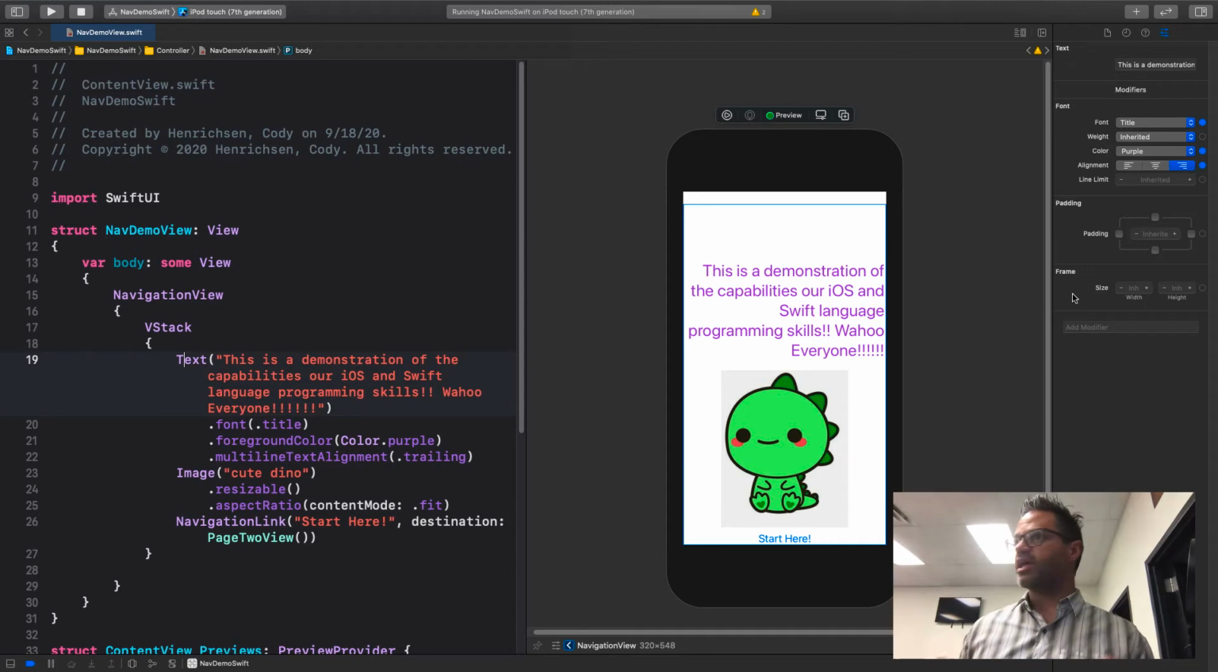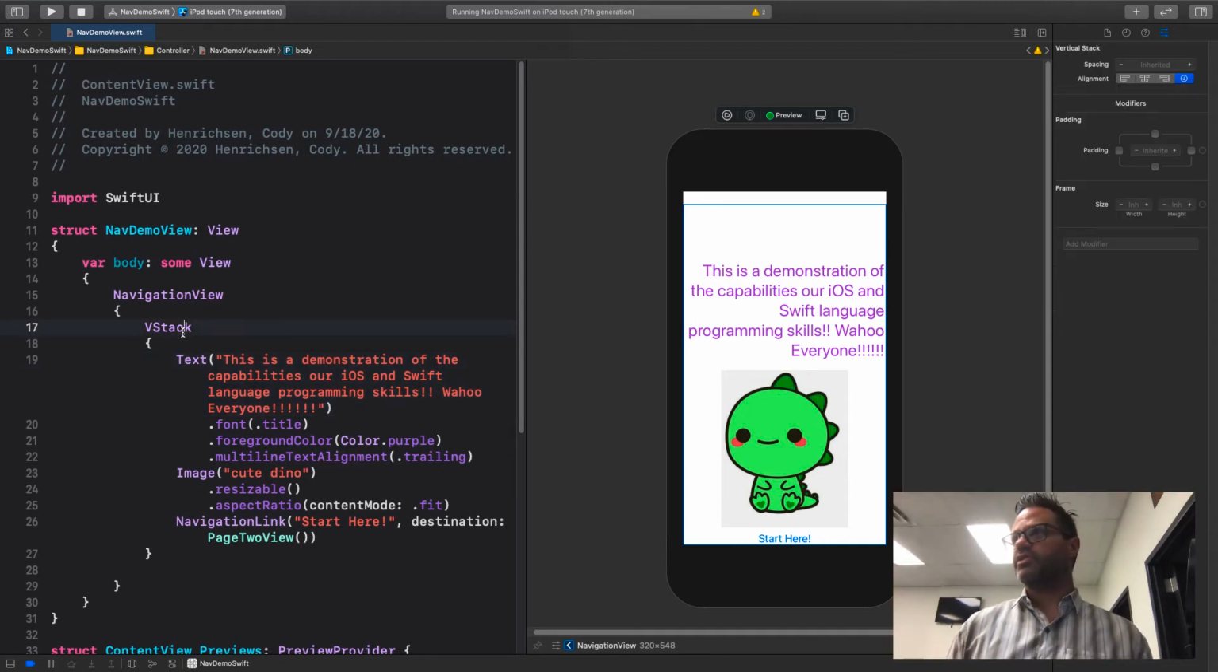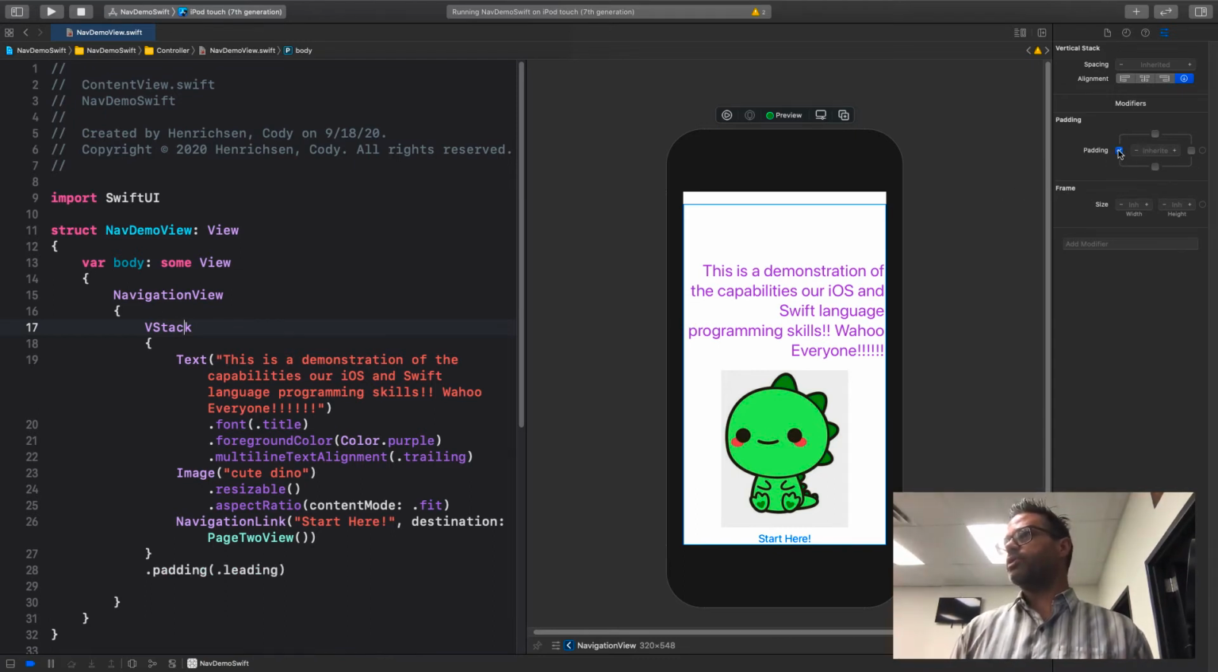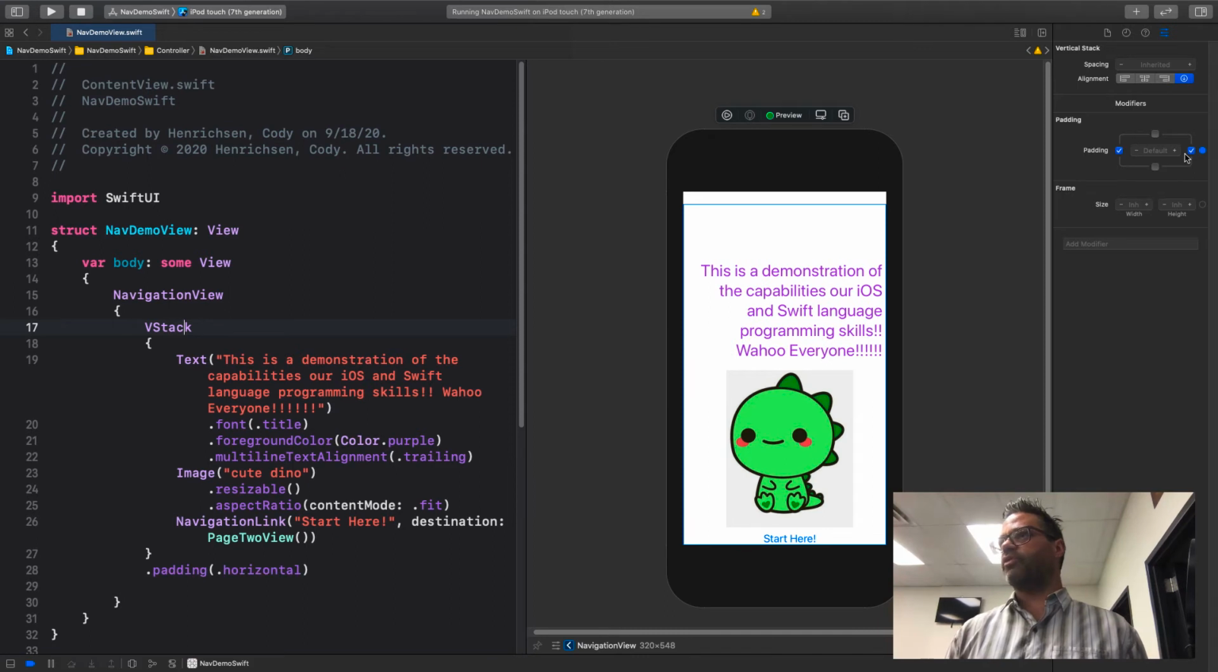But wait, yes, there's more. So what I can do is I can click on that VStack right here. I can select the entire stack as a whole. And if I notice that, say for example on that VStack, that my left and right edges are a little bit too close to the edge, I can just go right up here onto the padding for that stack. And I'll go ahead and put a checkbox on the left and right edges for that, so they're both having some padding.